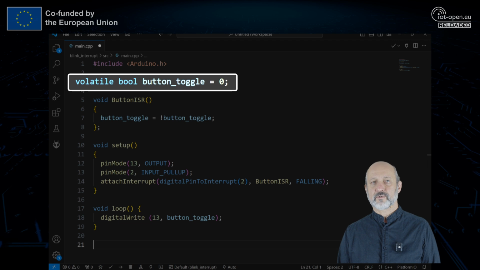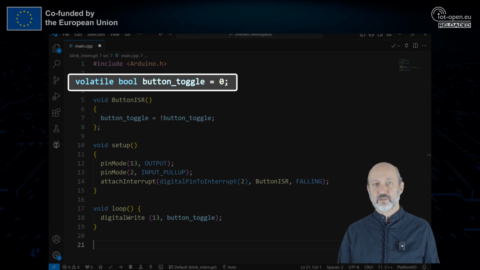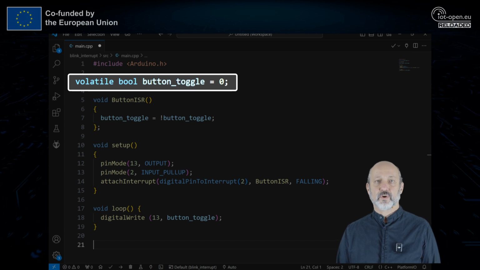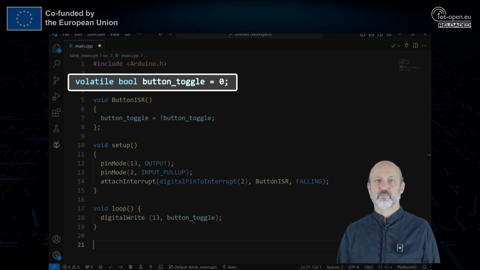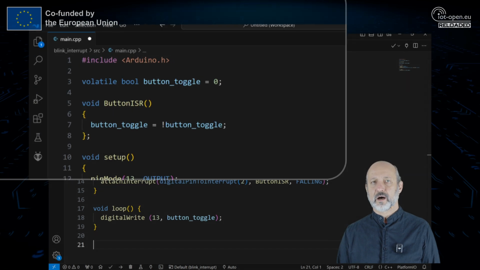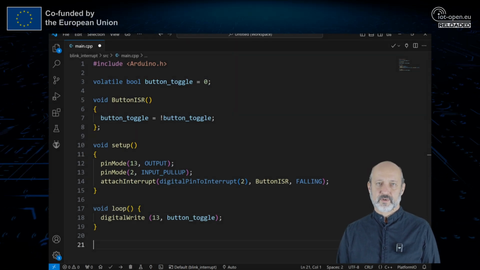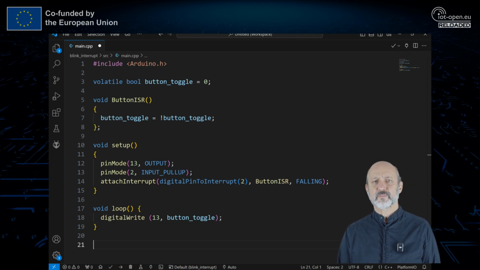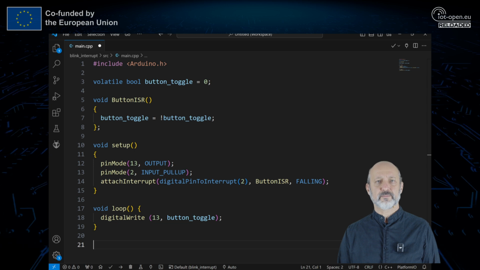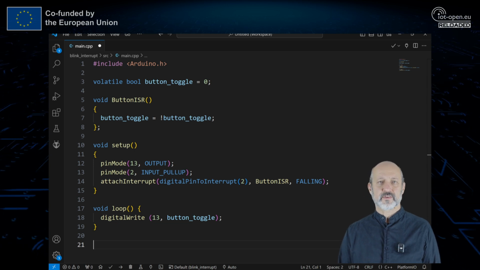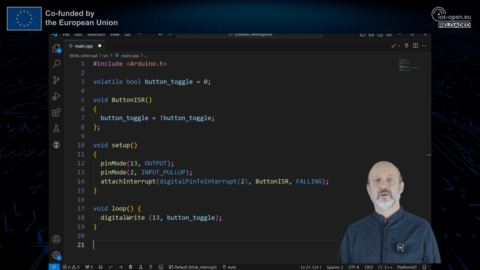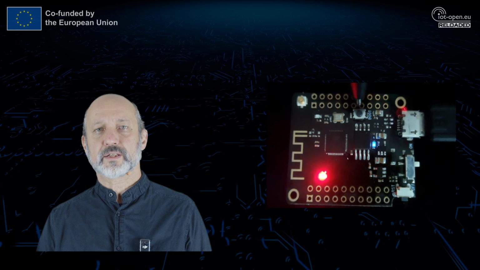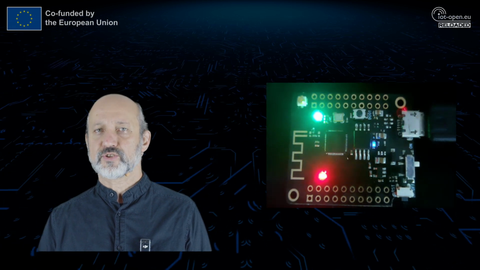The buttonToggle variable will pass information from the interrupt routine to the main program. It must be declared volatile to ensure synchronization of its value between the main program and ISR. We use the buttonToggle variable in the main loop to control the output pin. We could perform this action directly in the interrupt routine, but here we want to show the method of passing information from the ISR to the main program. This is an example of the good practice of writing an interrupt handler as short as possible.